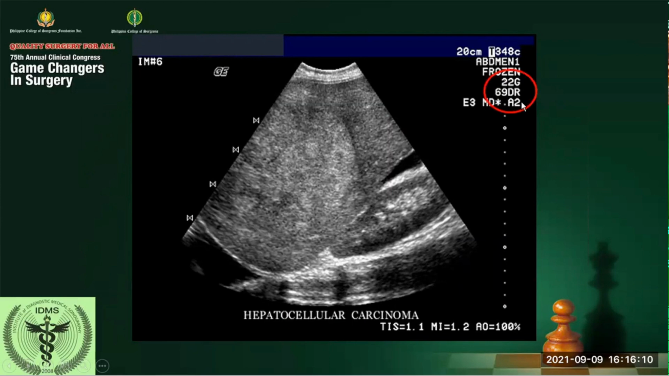Some machines would have the dynamic range displayed here. That's DR, which stands for dynamic range. Depending on the machine or the model of the machine, you can find that anywhere. So maybe the first thing you should do before operating an ultrasound machine is to identify the parts of the machine and locate the display of these settings.